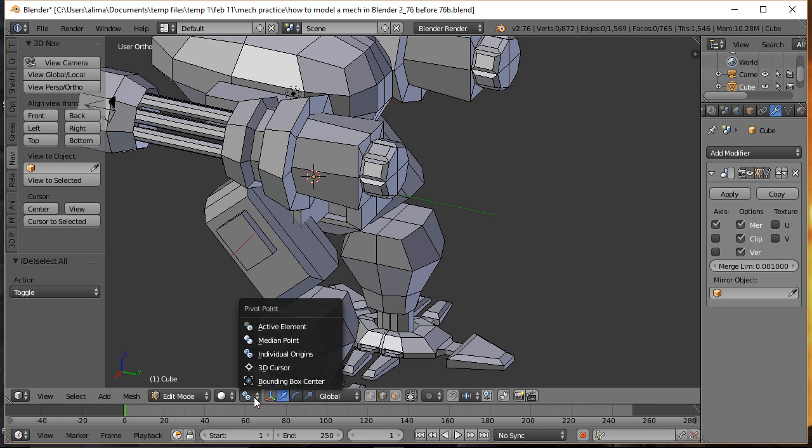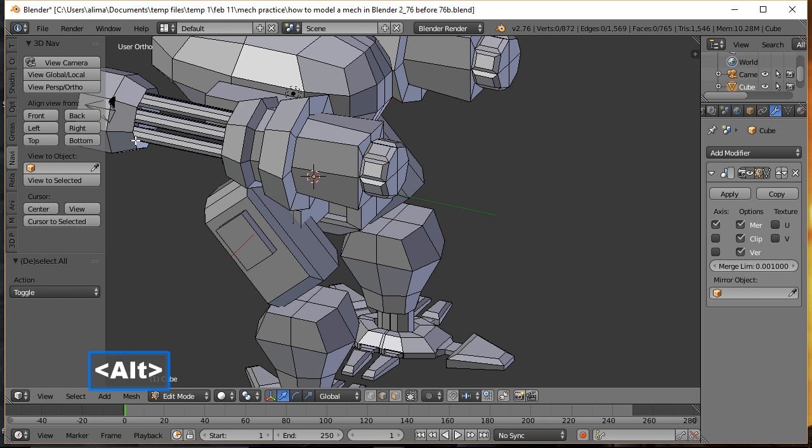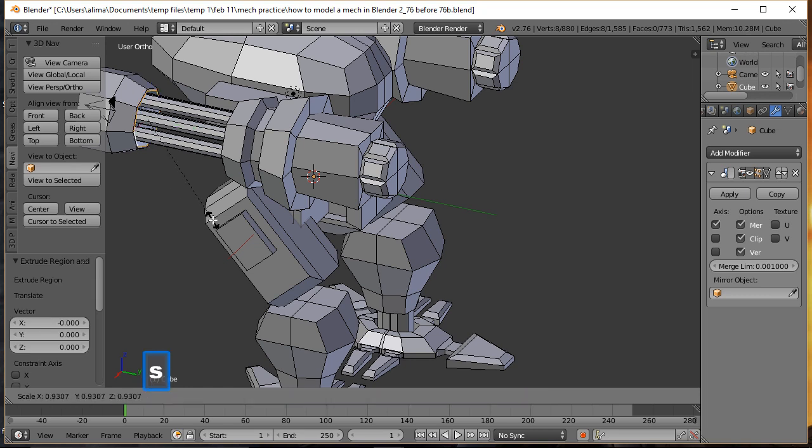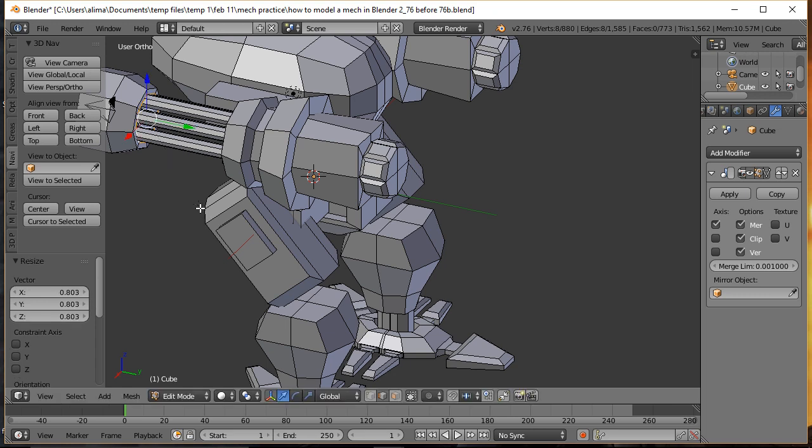We'll click here to turn our pivot point from individual origins back to Blender's default pivot point, which is medium point. We'll then hold Alt. We'll select that edge right there, which allowed us to select that entire edge loop. We're going to press E to extrude, then left click to lock in, and we'll press S to scale in just to give ourselves some thickness to that little piece of geometry. Then we're going to left click to lock in, then press A to deselect.